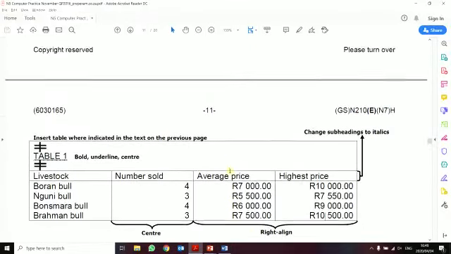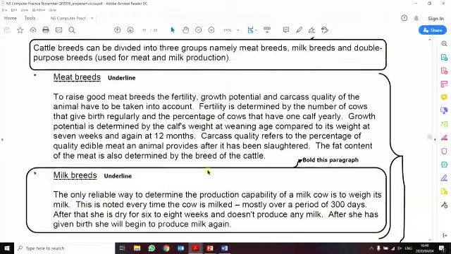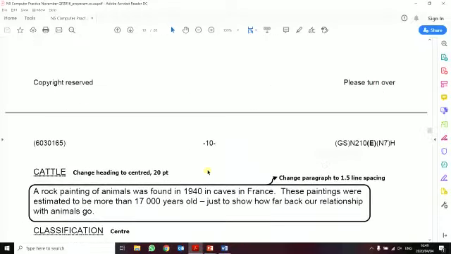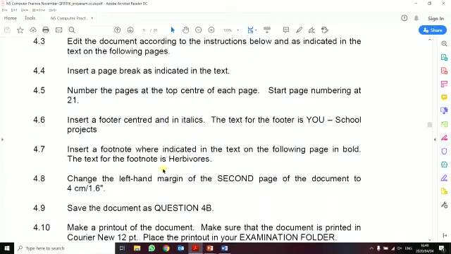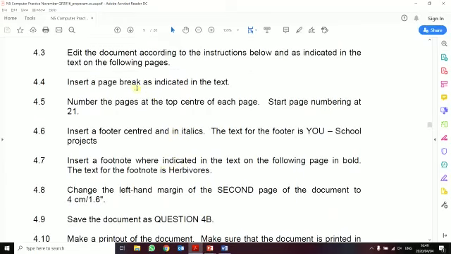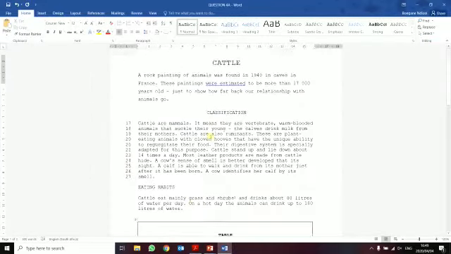So that is done. But remember, the question paper is not really complete until we ensure that all these instructions are covered in their entirety. We've inserted the page breaks as indicated on the text. Now they are asking us to number the pages at the top center of each page. Then they're asking to start numbering at page 21. They're asking you to start with number 21.